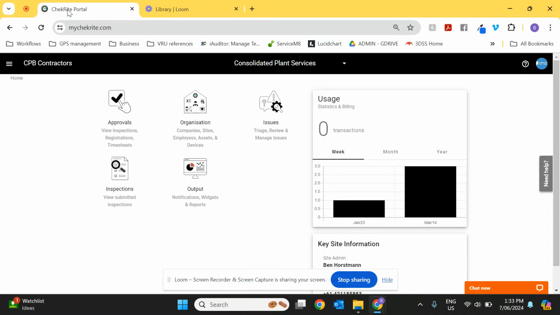Hello everybody, I'm just doing a video to show you guys how to create an asset in ChekRite, how to structure it so that it's easy to upload the documents to it, and then what the next steps are after this to get equipment and vehicles approved for use on a project.